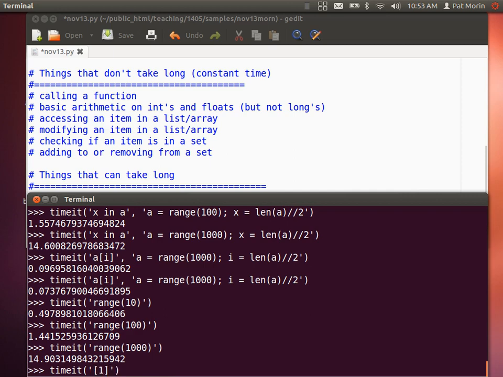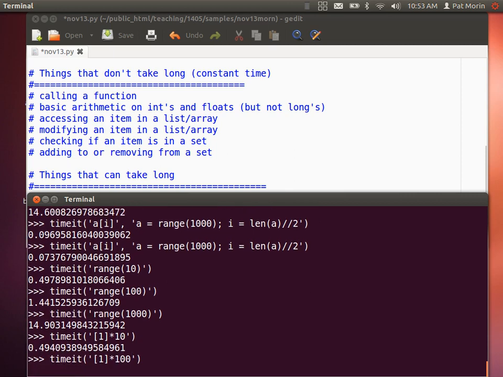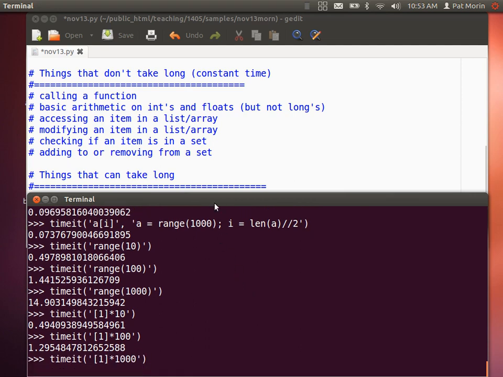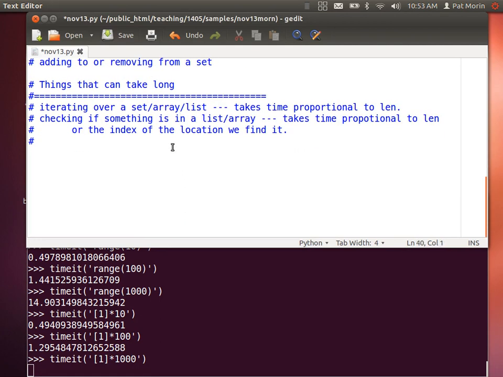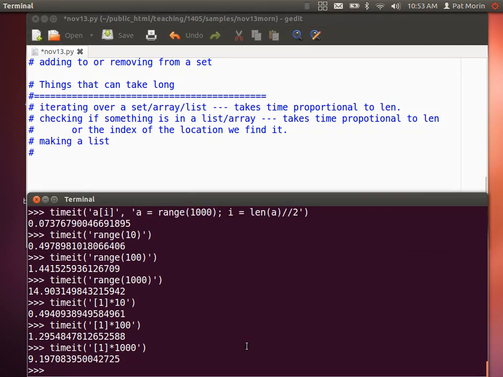I'm afraid it does. So making a list of things takes time that's proportional to the length of the list that you're making. And there's many ways we can do that. Range is one way to make a big list. We can also create a list of length 1, that has one item, and then multiply it by an integer. That will give us a list of length 10. In this case 10, but if I multiply by 100, it's going to take 10 times as long as it did for a list of length 10.